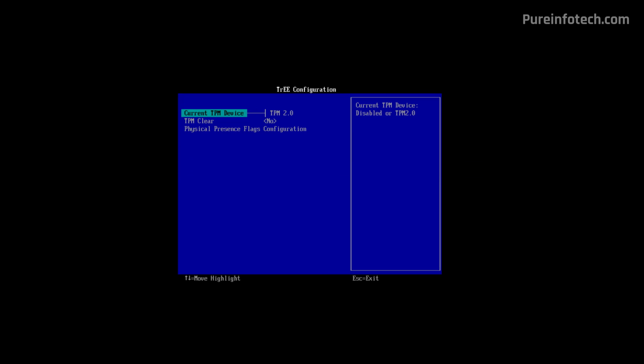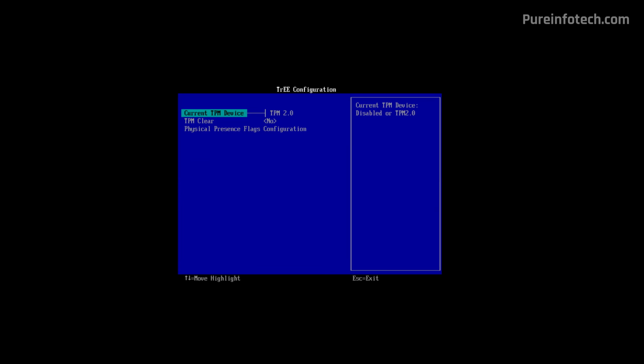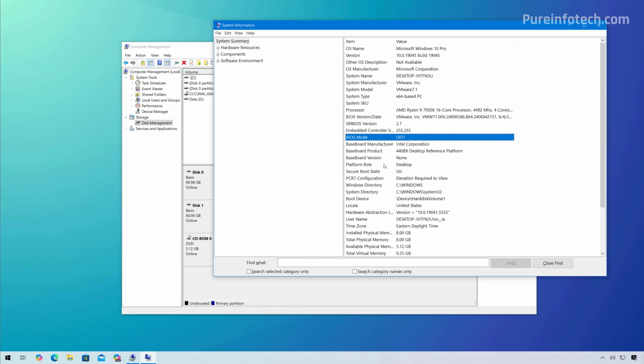If the device is an Intel-based system, the security feature will be available as the Platform Trust Technology, or PTT. Once you enable this feature, restart the computer into Windows 10. Now, I just opened the System Information app. One thing that I wanted to point out is that this computer is using the BIOS mode as UEFI.